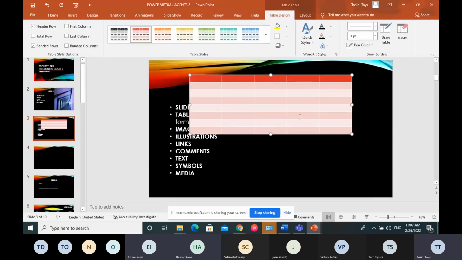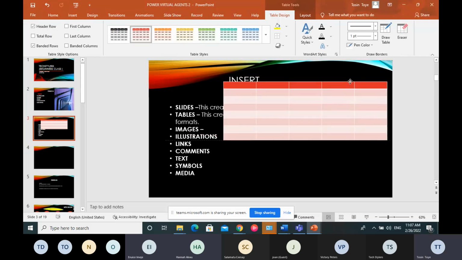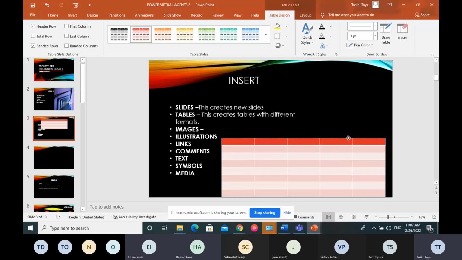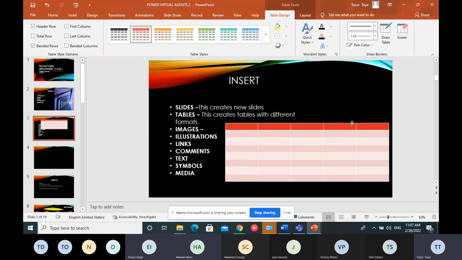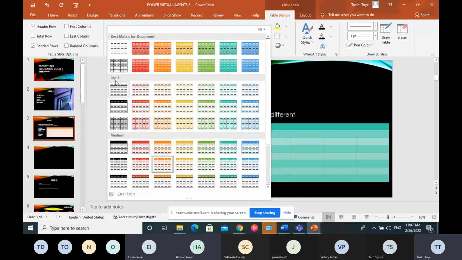You can also draw a table. Note how I'm expanding the table. I'm waiting for the arrow to change, just the way we did with shapes. Then when I want to move the table, I wait for it to become a cross and I move it down like that. And you see, you can funkify your table to have all kinds of colors.